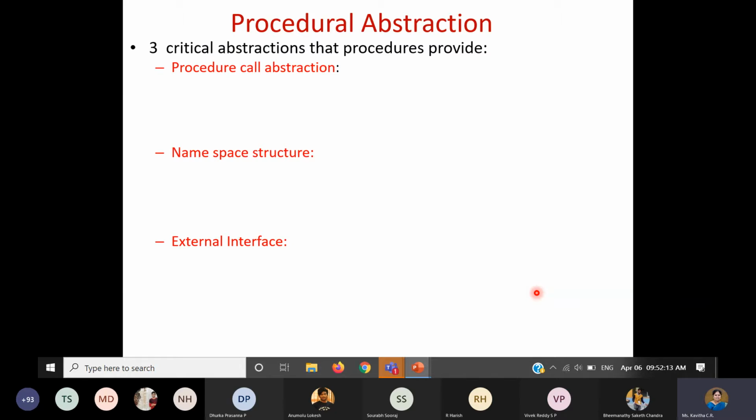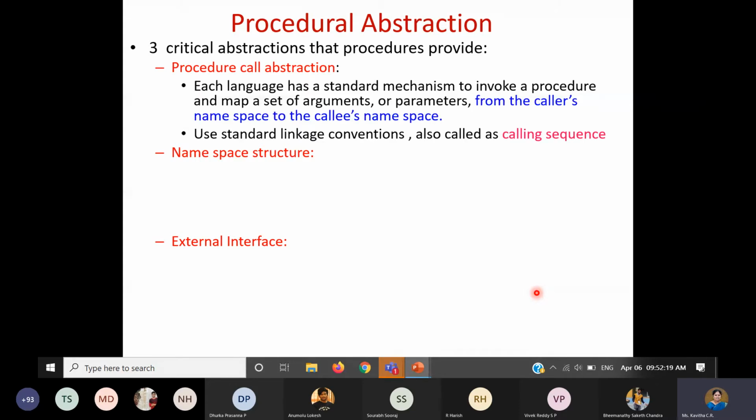The first one is the procedure call abstraction. Whenever a call is made, each language has some mechanism to maintain the procedure and map the actual to the formal parameters. You also have to maintain their order, and any local variables have to be maintained. From the caller's namespace to the callee's namespace, it has to store everything. Along with this, the standard linkage conventions are used, and they form a sequence.